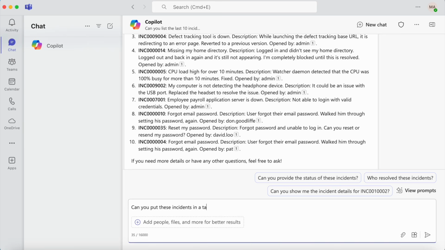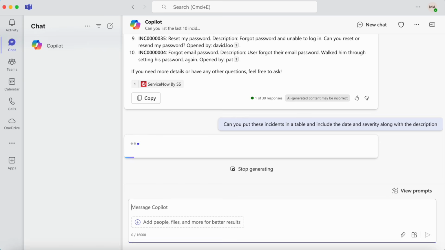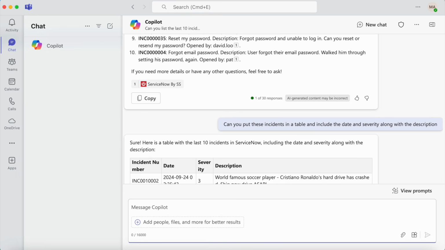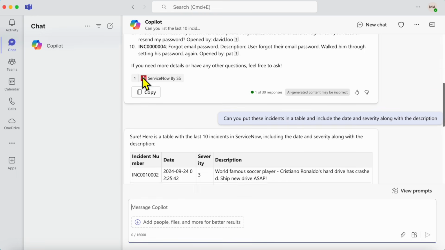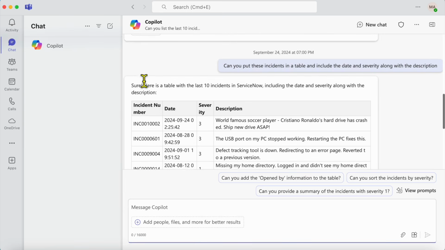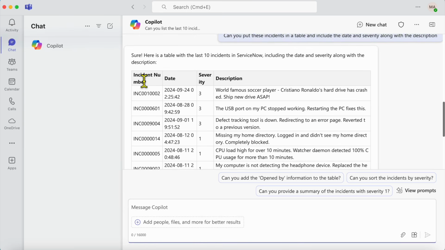Here, I'm going to ask, can you put these incidents in a table and include the date and the severity along with the description? So I like to get Copilot to put things in a table format. It just looks a little bit more easy to read. And so basically it's just taking that data, adding severities, and putting it into a table format for me. And notice Cristiano's cases here as well. We got to make sure we take care of that.